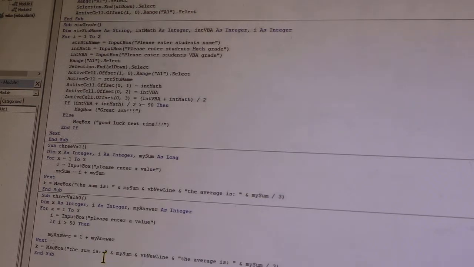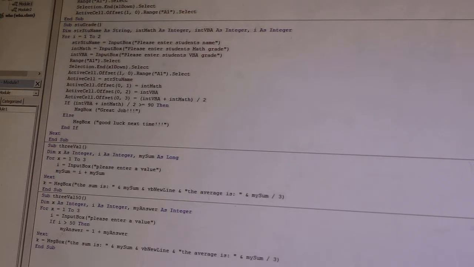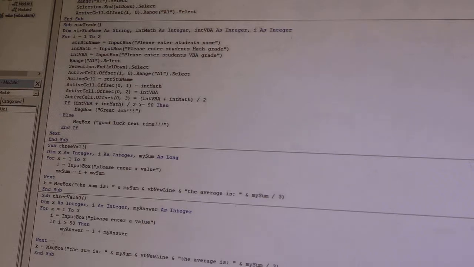An I and a 1 are very hard to distinguish in the VBE. So many times students load the program, everything's okay, but there's an I instead of 1 or 1 instead of I, and it's very hard to find that part. Okay, so pay attention. And end if, and then message box.